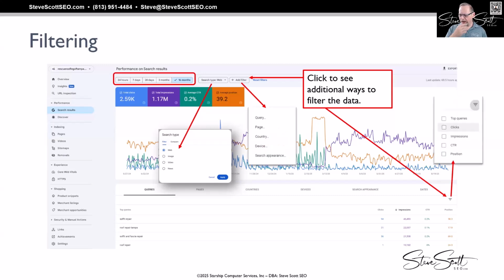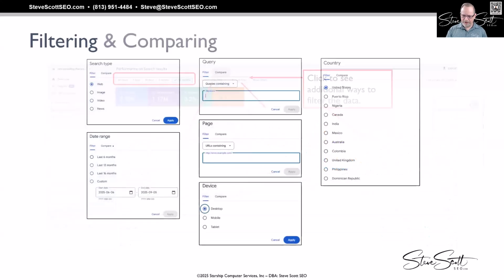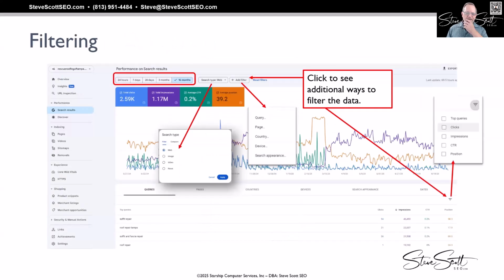I do like though, sorry, let me go back here to get some of these screenshots. There we go. If you go to search type, you can also search the web, which is primarily the one that we use, but you could look at, hey, did you get seen in an image search or video search? Or if you're like a news site, you can look and see at your news search as well. Under the filter, under add filters, you can search by query, right?